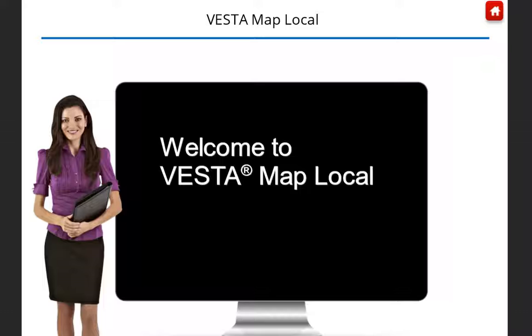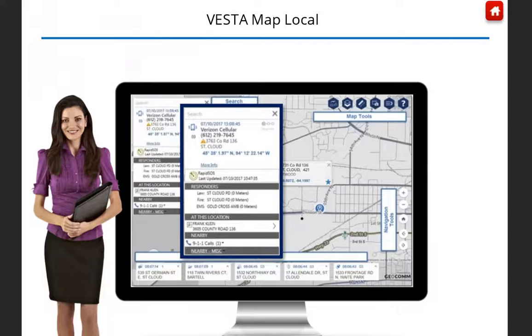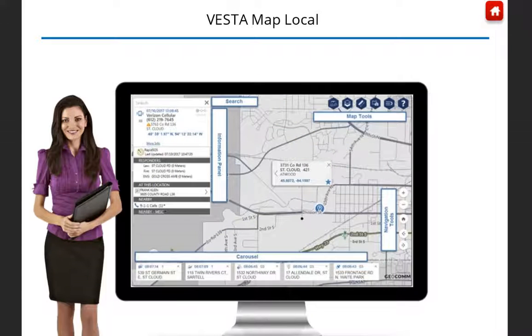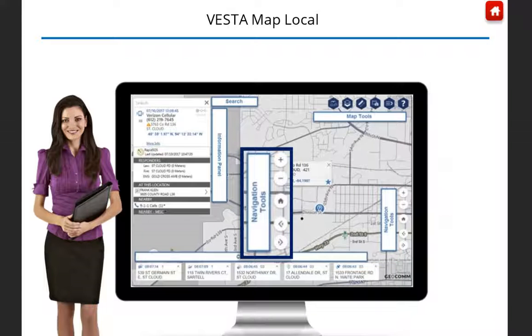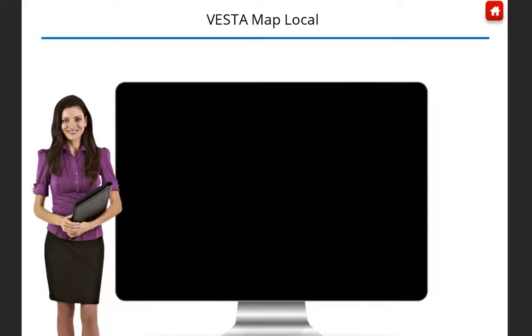Vesta Map Local is an advanced mapping solution that quickly identifies caller locations for emergency call handling. The application provides powerful tools for 911 call takers to perform intuitive searches, measure distances, create current map view snapshots, quickly adjust map views, and, if configured, has the capability to automatically check the Rapid SOS Clearinghouse for device-based hybrid location of the emergency caller.